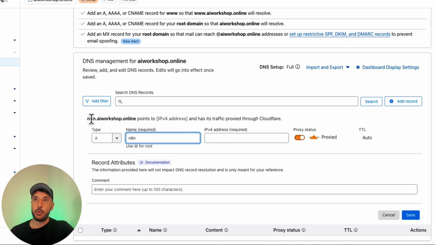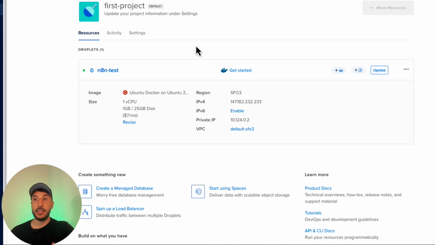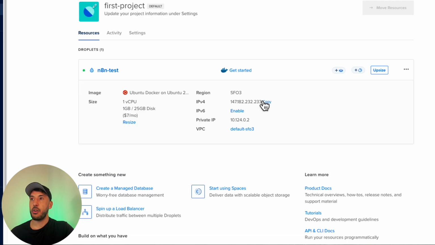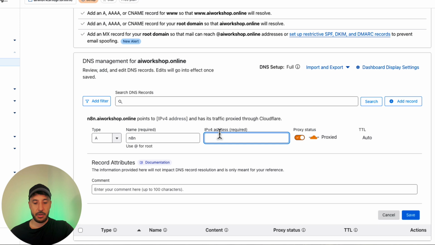And this subdomain is now going to point to our IP address, which we're going to grab from our DigitalOcean droplet that we created, right? And the IP address, as you can see, is IPv4. And on the DNS, it also says IPv4 because we want to make sure that it's the correct type of IP address. So all you have to do is just click on copy here, go back here and paste this. All right, great. So now on the top, it says n8n.aiworkshop.online points to this IP address.